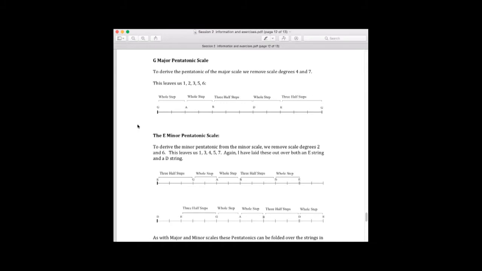Let's try that again. G, up a whole step to A, up a whole step to B. Now we go up 3 frets. That would be 3 half steps. That gives you D. Go up 2 frets, whole step to E. Go up 3 half steps or a step and a half to G.